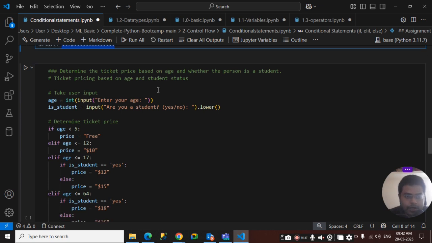And also we're going to see one more example, the ticket pricing. In the ticket pricing based on age and student status, you are taking two inputs, one is age and another is student. You need to enter the age, and also you need to enter whether you are a student or not.